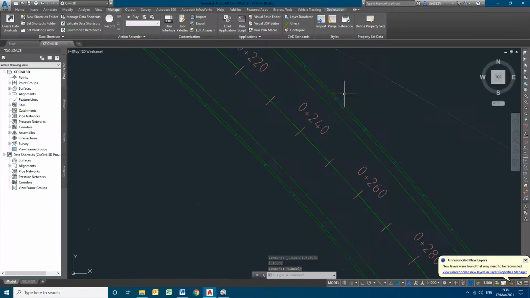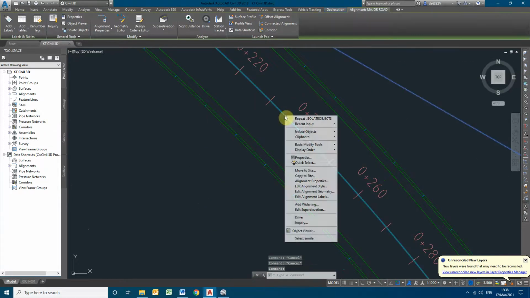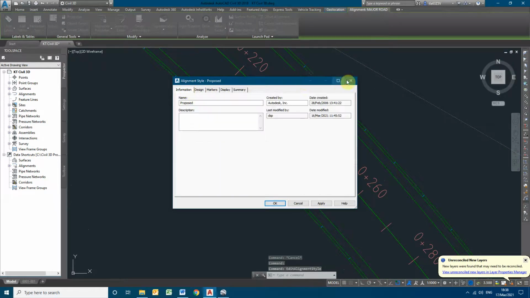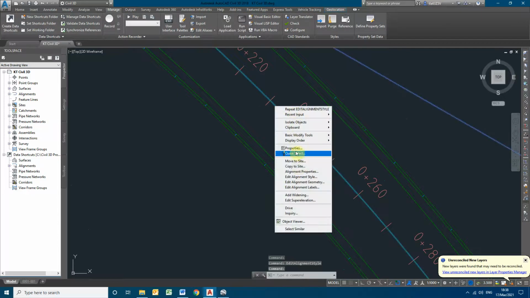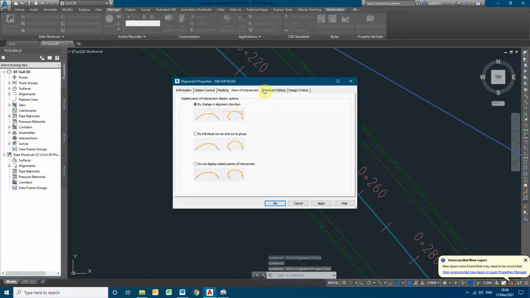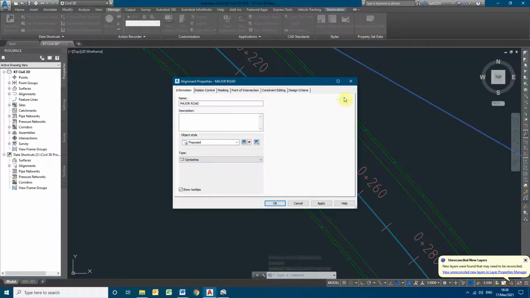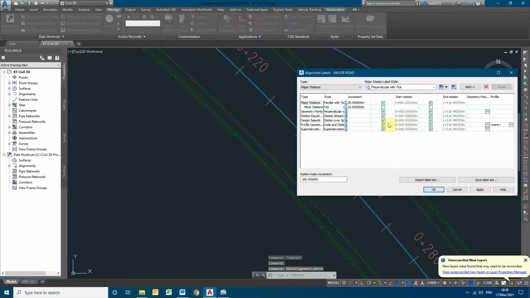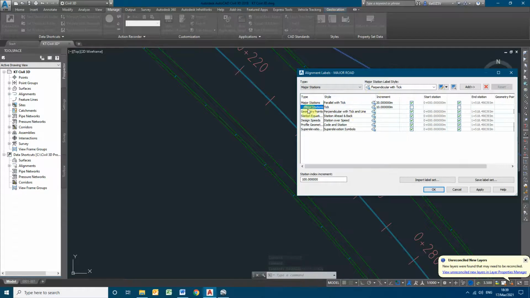For horizontal annotation, we can select this alignment, edit alignment style, sorry, alignment properties, Information, and then Labels. The style set first contains the labels. In labels, whatever items we want, we can select from here.